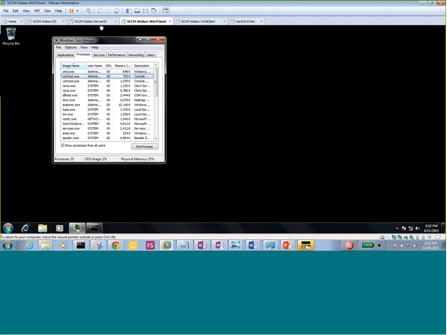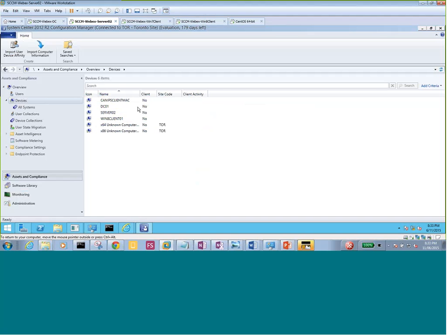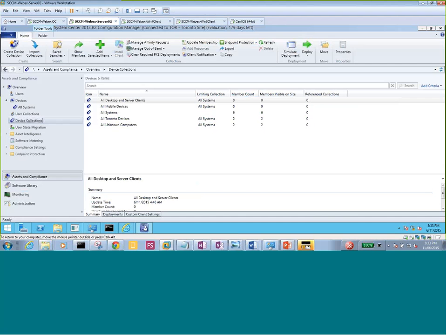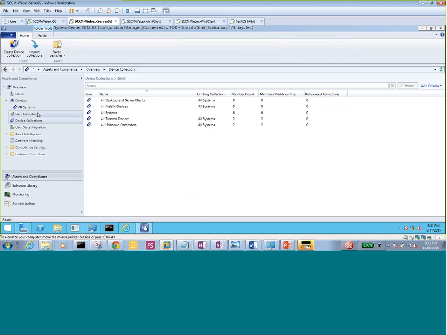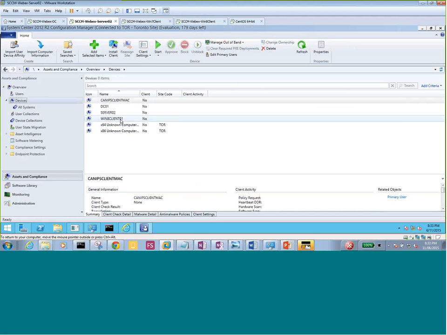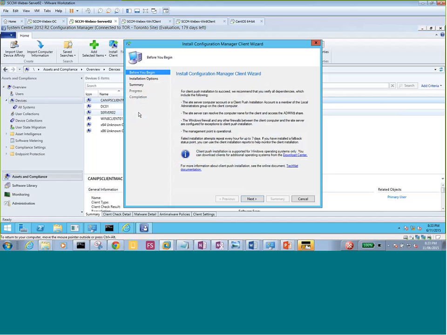This is a straightforward way of doing client deployment. Let me show you other ways to do that. First thing, I right-click the collection and install client. Second thing, I go to the devices. I can do one-by-one client installation. So client Mac is actually my Windows 7 client. I'll try to deploy that just on one client, Windows 7.